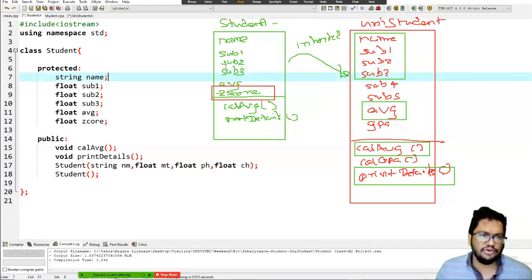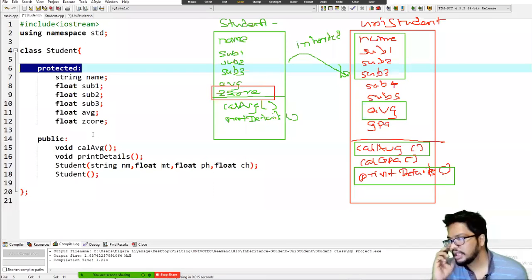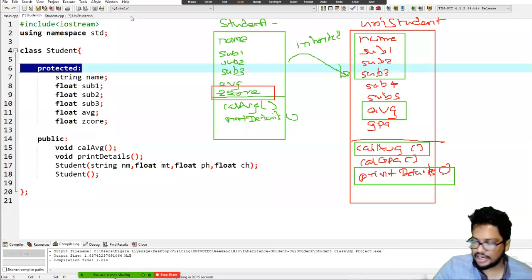So you would have answered it in 1 minute, right? I mean, very simple thing. I have repeated this several times. All the protected and public members will be inherited to the university student. So that means there will be a Z score as well. There will be a Z score as well, but actually no need to use the Z score, but it will be there.